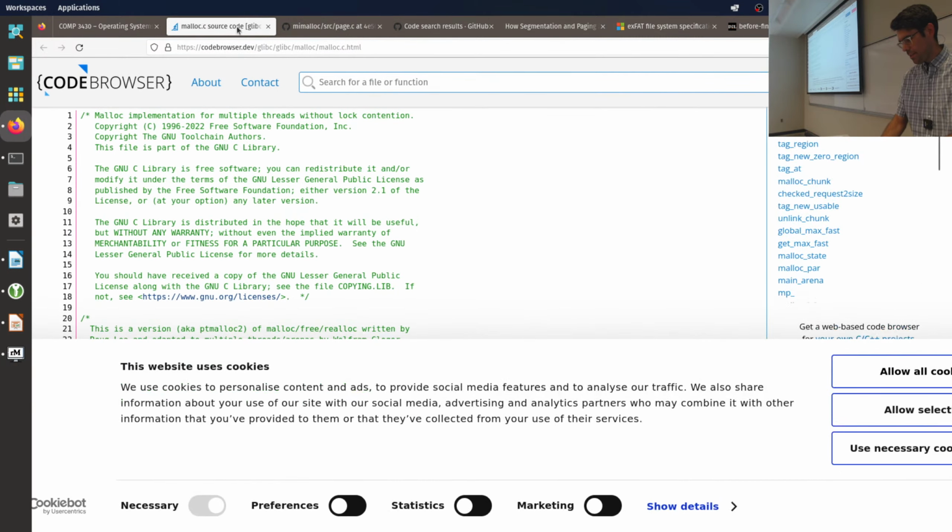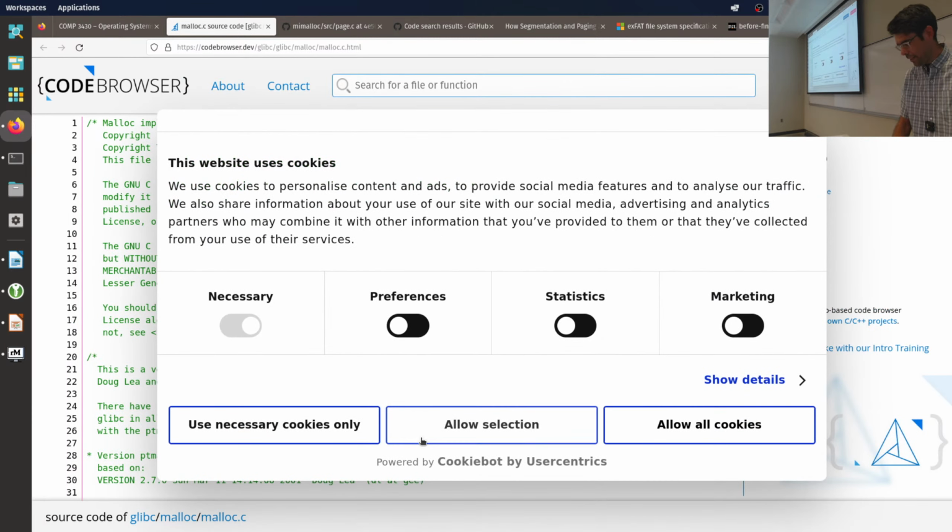This is the source code. Oh my God. I don't want any of these cookies. But what's off?